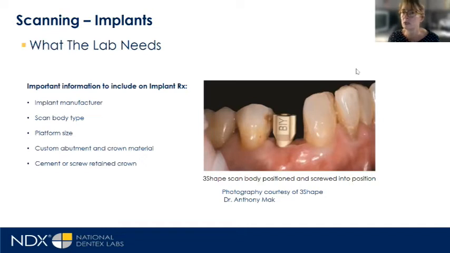So this is an image of a 3-shape scan body. And what's important to know and identify on the RX, and every scanner has something a little bit different. iTero is probably the most comprehensive RX when it comes to implants, as there are multiple drop-down menus for you to identify the implant that you have scanned with the scan body. So you always want to be able to tell the lab who the implant manufacturer is, what type of scan body you used, the platform size of that scan body, what type of custom abutment you want, and what type of crown material you want?